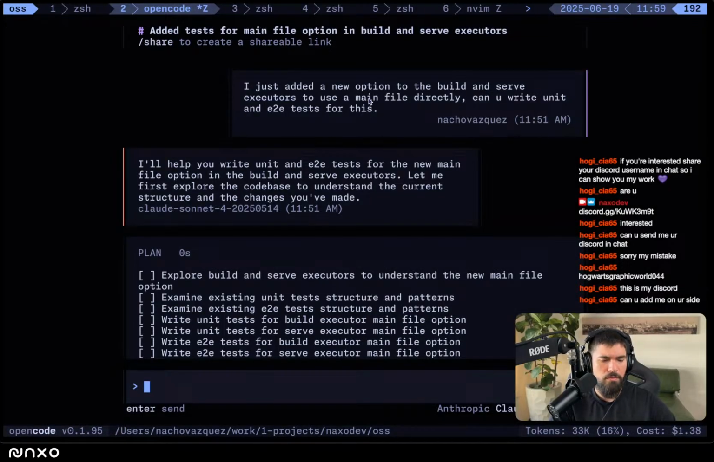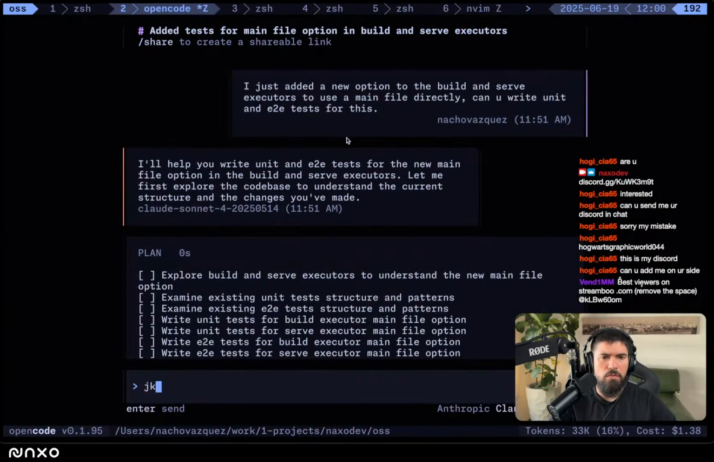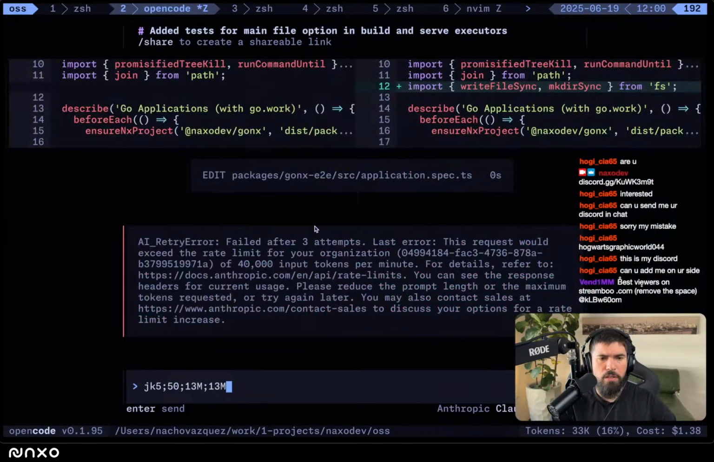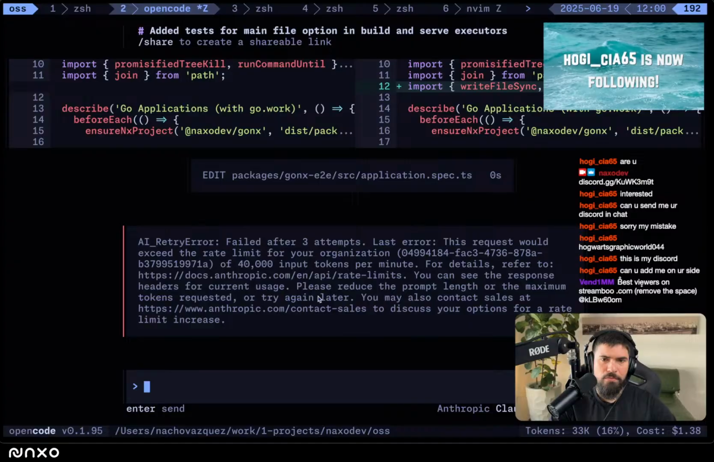Oh, is it me or is it just stopping? Is it me? Okay, okay, it did stop. AI retry error fail. After 3 attempts, last error: this request will exceed the rate limit for your organization, input tokens per minute. For details you can refer to... Huh. Oh, okay, there we go.